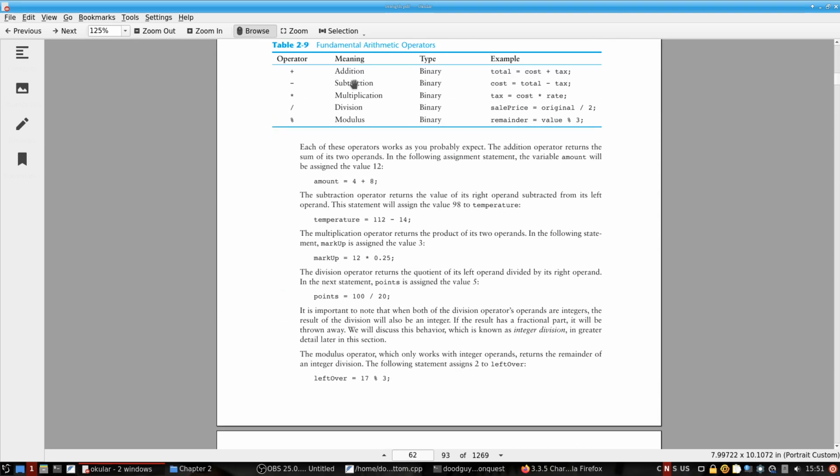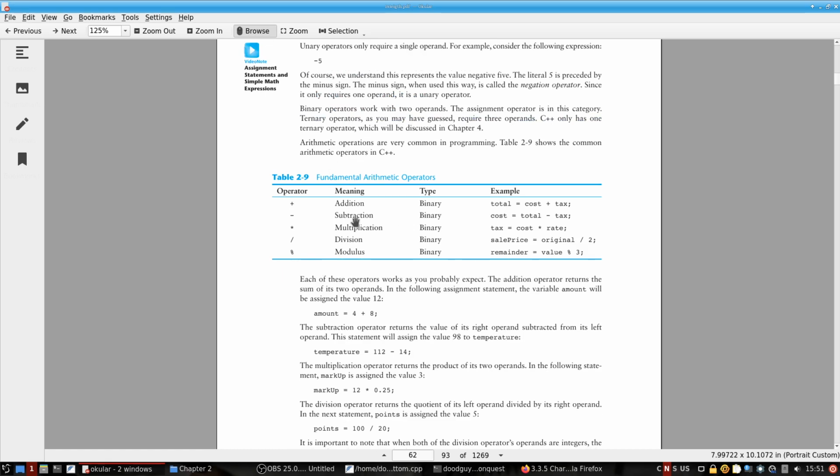Oh, exponents do not exist here. You have to add that yourself, or add a library that supports exponents. It only supports the basic four: addition, subtraction, multiplication, and division. This is also technically division, except it just gives you the remainder of it. So if I do 7 modulus 3, it's going to give me a 1.